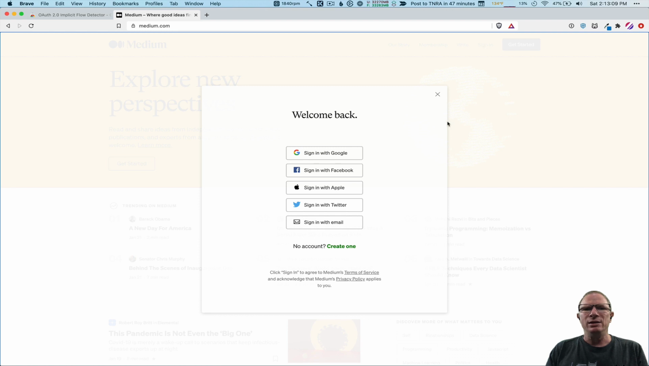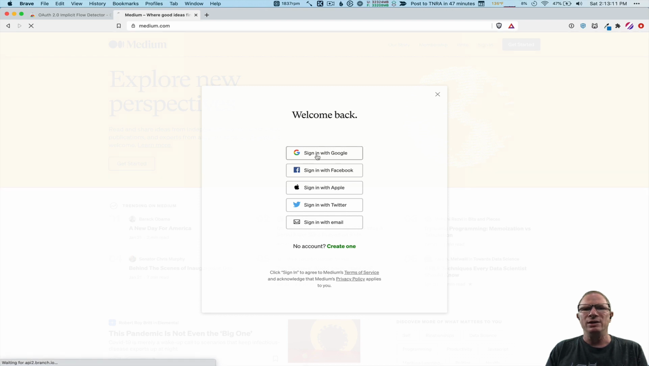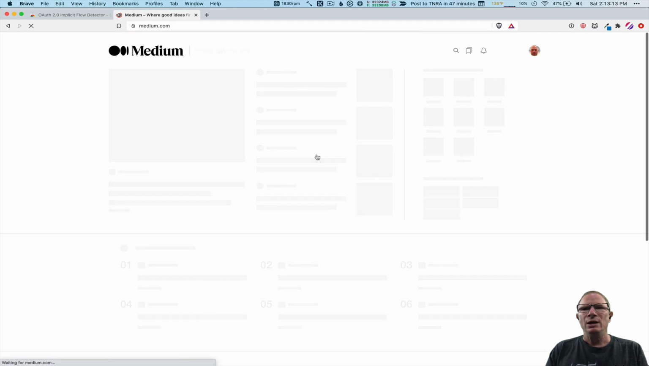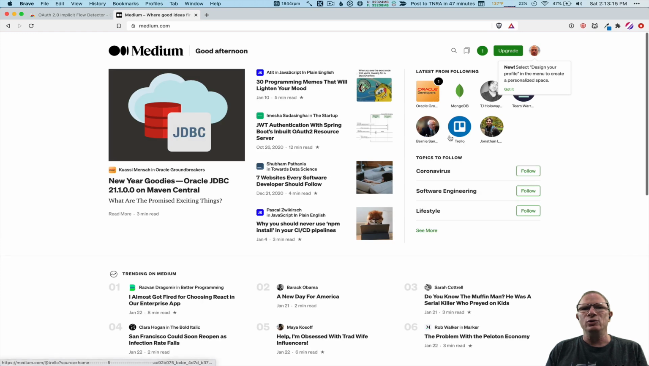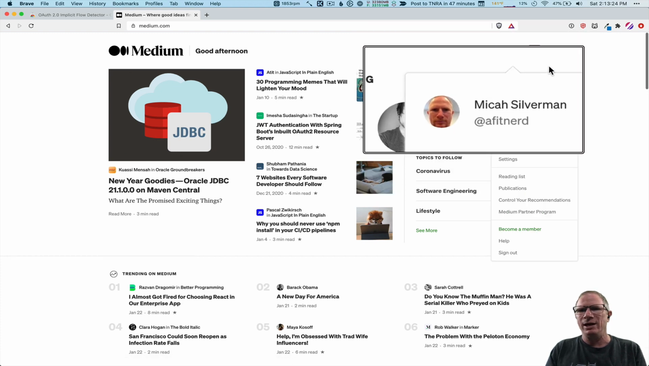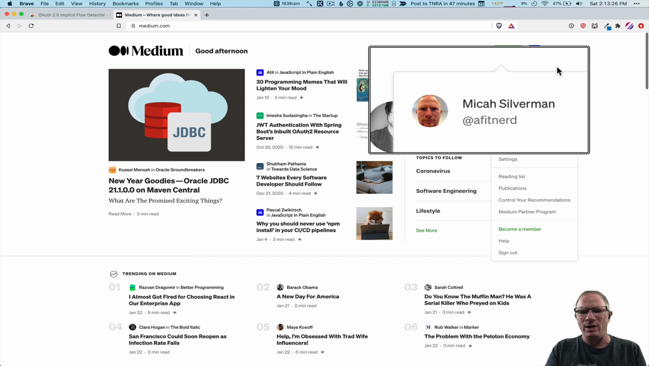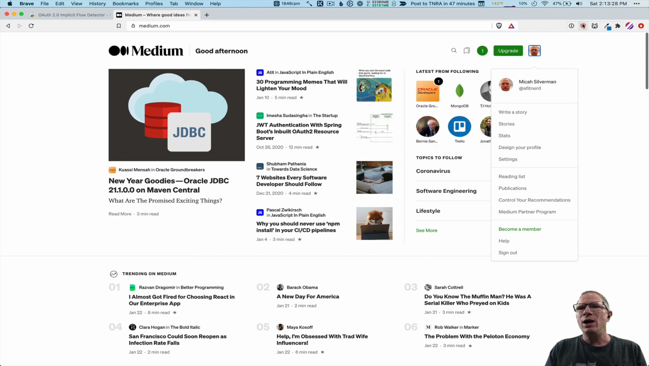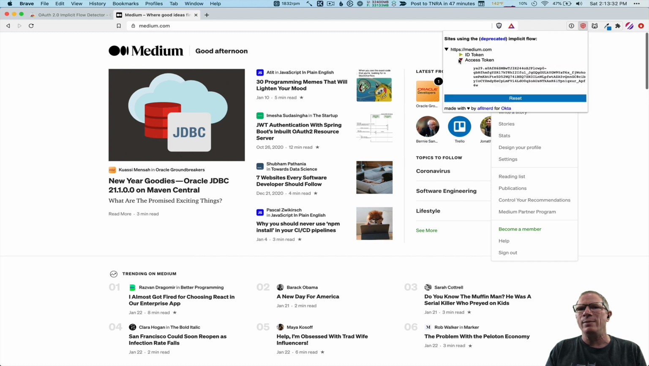So I'm going to sign in. I'm going to use the friendly sign in with Google button. Now I'm already authenticated to Google, so it went back and forth with the redirect very quickly, but you can see over here that it now has me in an authenticated state. It knows who I am. Now, the problem here is that the implicit flow detector has been able to grab a hold of this access token.